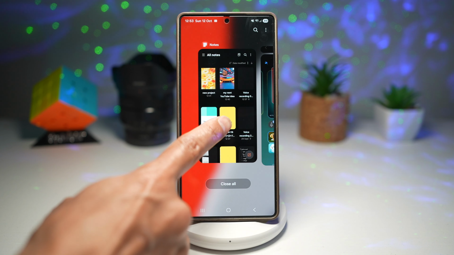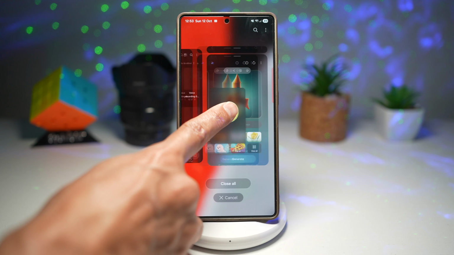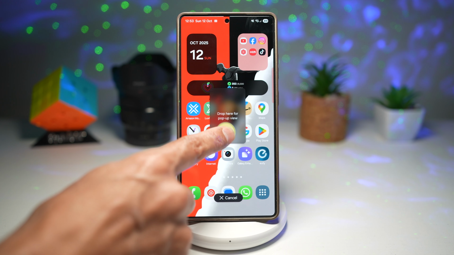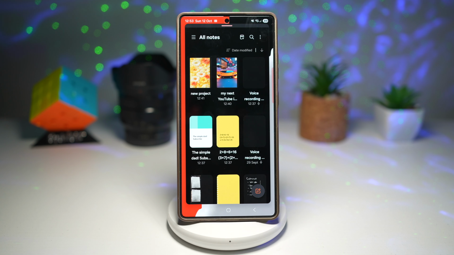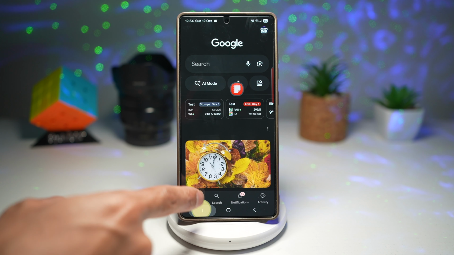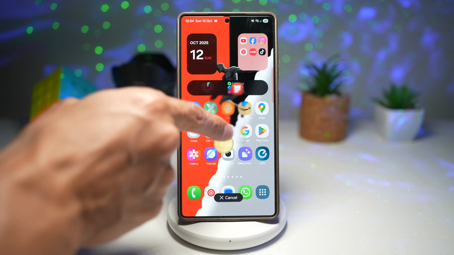Go ahead and choose the app. So for example, this one here, long press on this. Go ahead and choose where you want to drop it. So split screen mode or the pop-up view. I'll go ahead and choose in pop-up view. And now this is in pop-up view. So like this, you can go ahead and open up any app in pop-up view instantly.